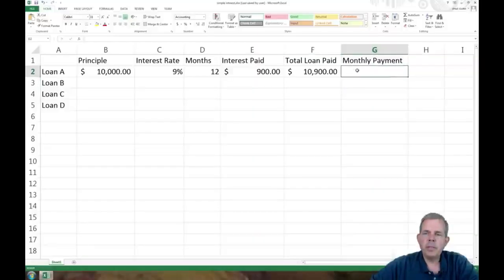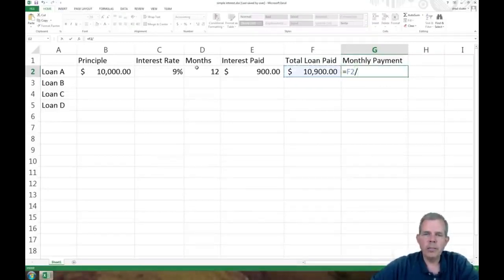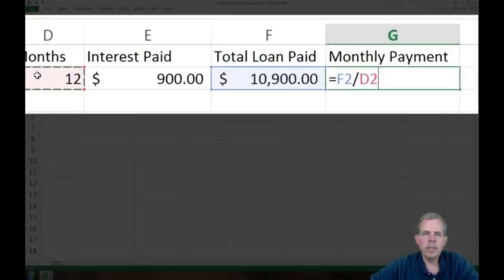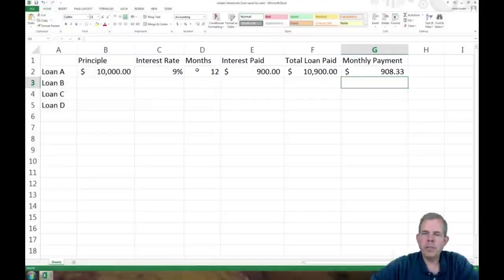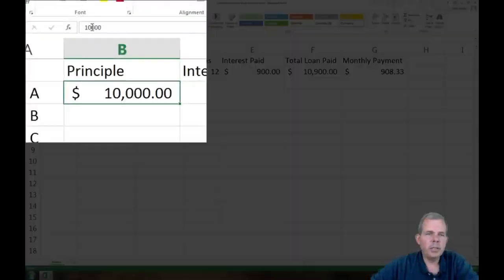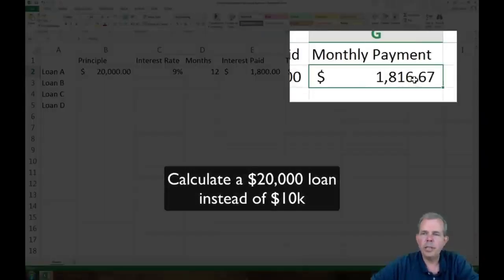Now you're going to pay this over the life of the loan. So we're going to take this total amount and divide it by 12. So we'll divide by the number of months that we just agreed to pay. So that's F2 divided by E2, and press enter. So your monthly payment for this car is $908. Now you can adjust this quite easily if you want to change something. So let's click in here and let's say I have a $20,000 loan for my car, and you can see the payment automatically is recalculated.